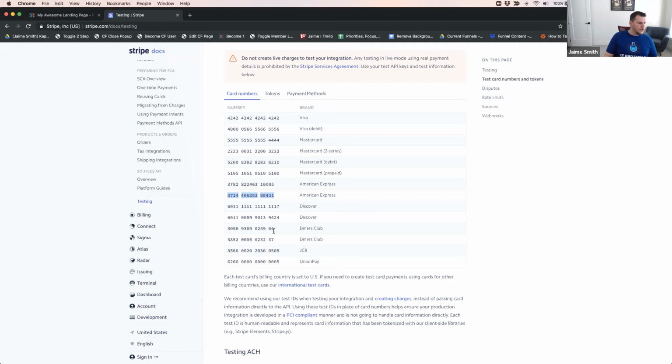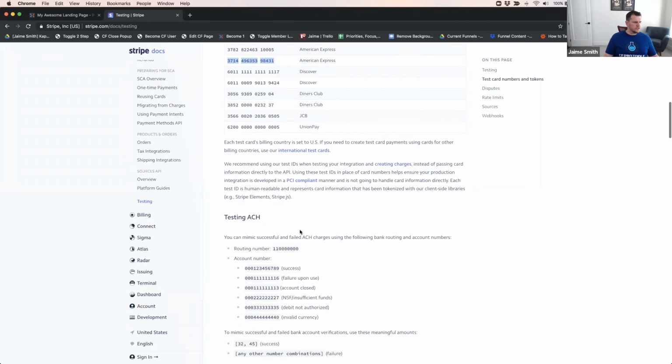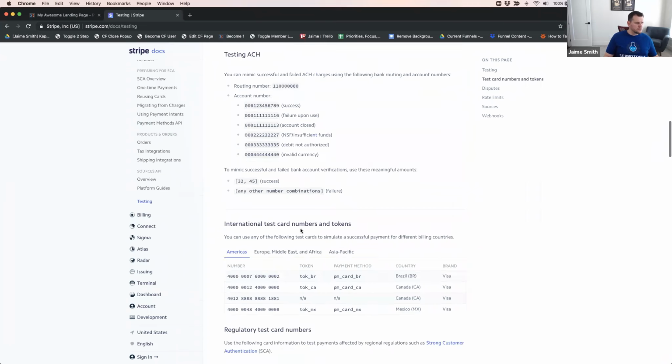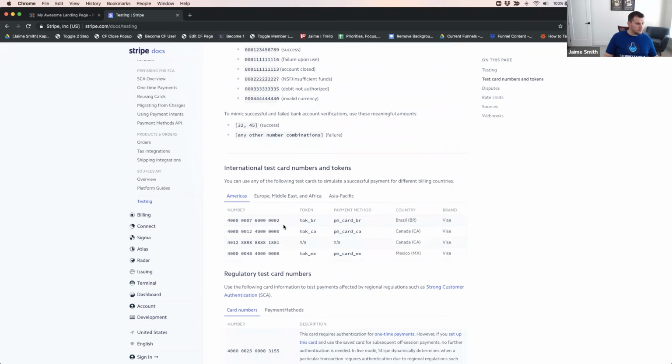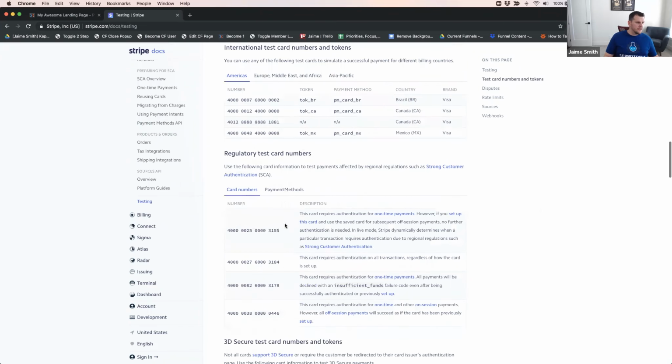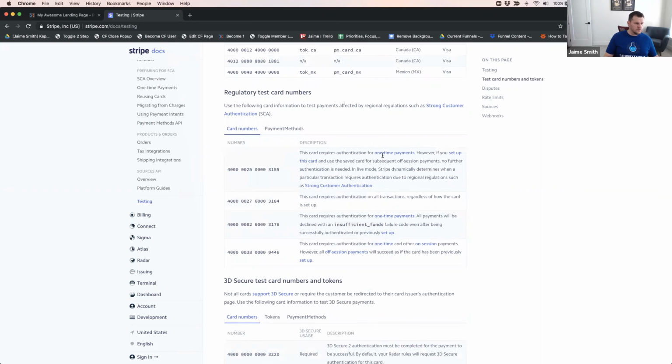Absolutely. And when you're testing credit card numbers, again, you've got all these different things that you can test with. You can test international cards. You can test regulatory testing cards. This card requires authentication for one-time payments. This one is probably more for the new, yes, exactly. This is for strong customer authentication. This is a new European law that's going to roll out. I believe the requirement is maybe September of this year. It might be November of this year to allow for this.